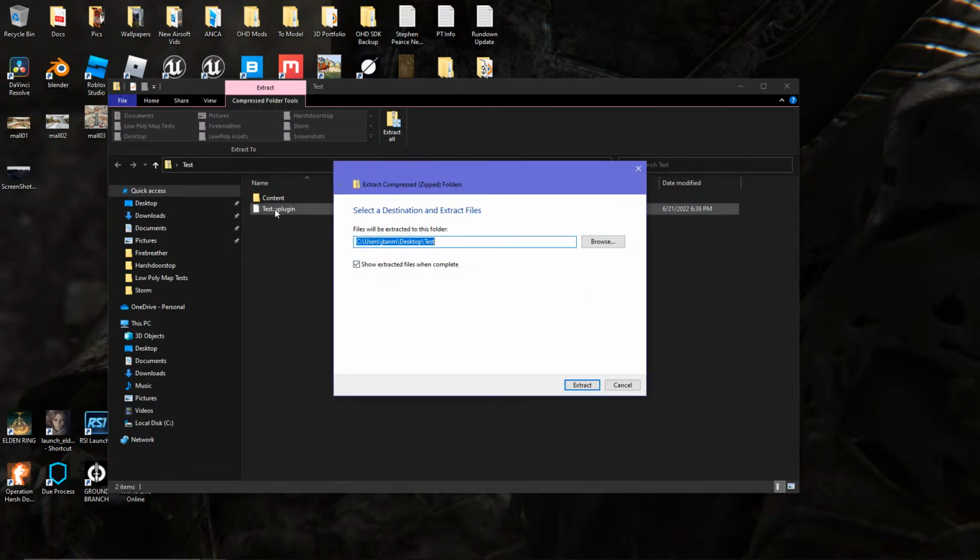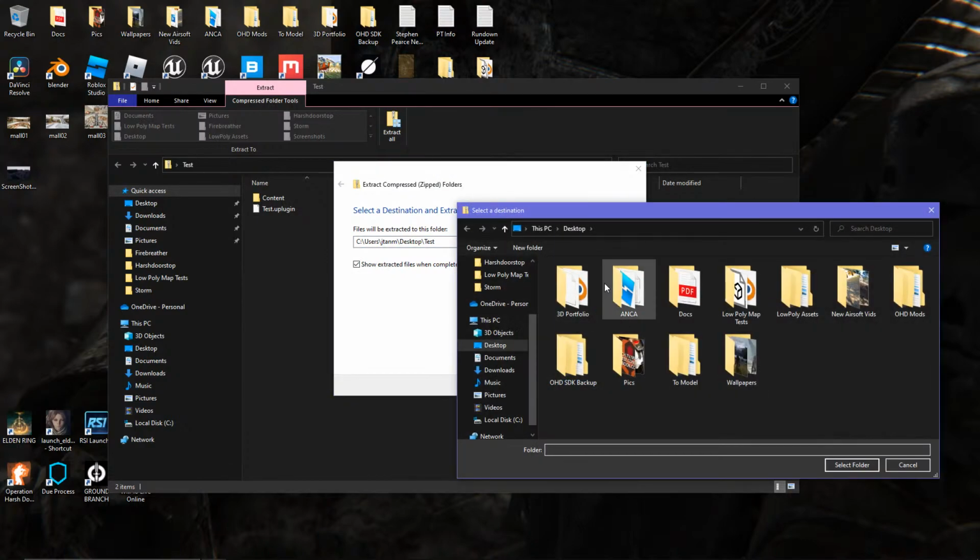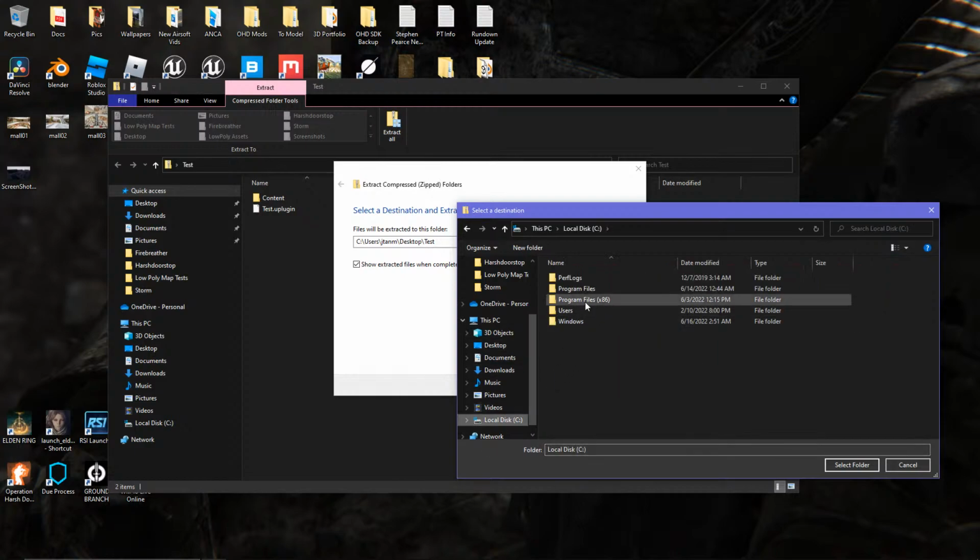Now keep in mind, the folder that you create in the mods folder, in the Operation Harsh Doorstop mods folder, needs to be named exactly like this, the U plugin. This is the level, I believe this is made off of the level name. So yeah, I'll show you how to do that. Browse. Dang it, it reset all my stuff. All right.